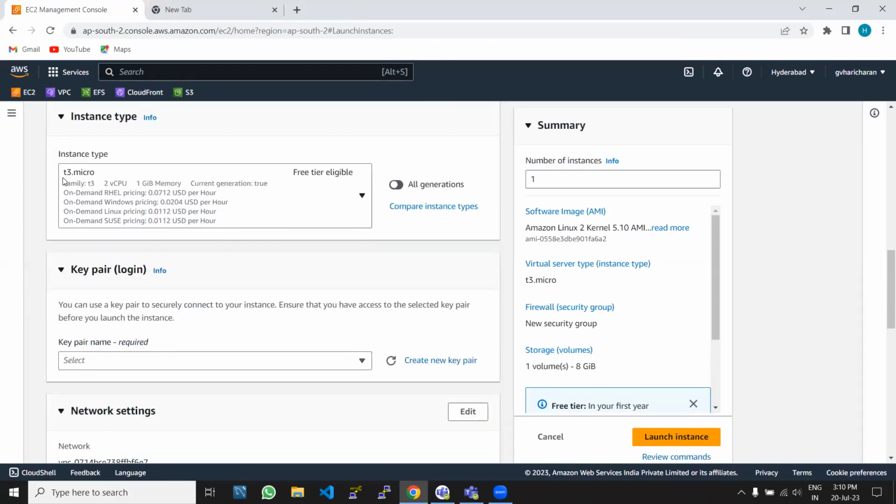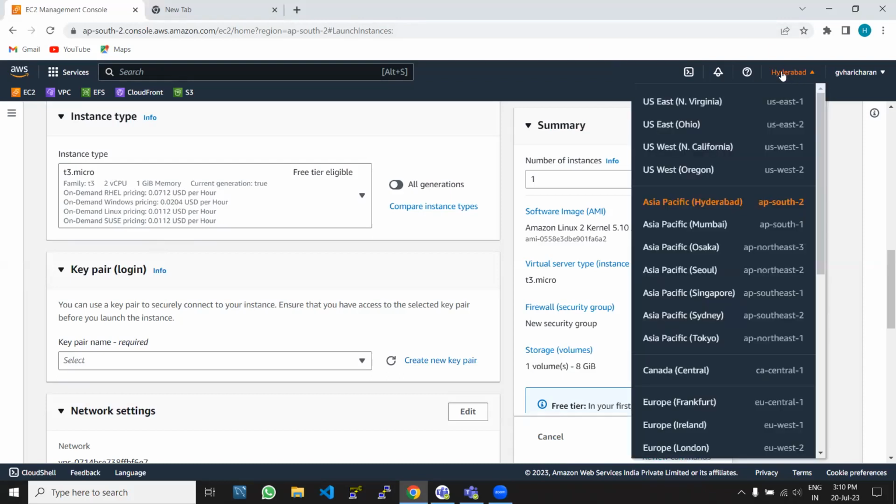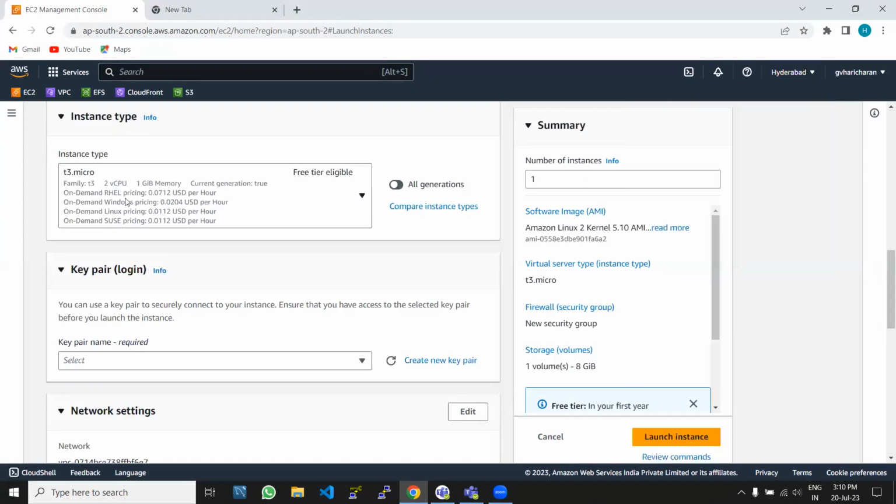Actually, we used t2.micro in previous videos because I was in another region, which is the Mumbai region. Now I am using the Hyderabad region. Due to some issues, I have changed this region from Mumbai to Hyderabad. So I am in the Hyderabad region, and this is where I am creating all the configuration steps.